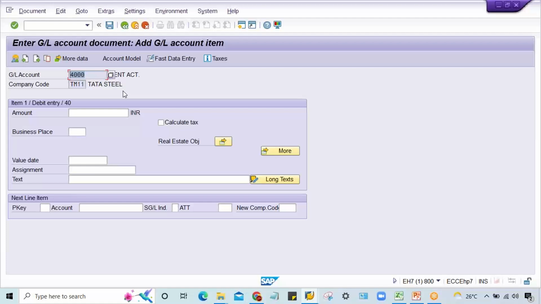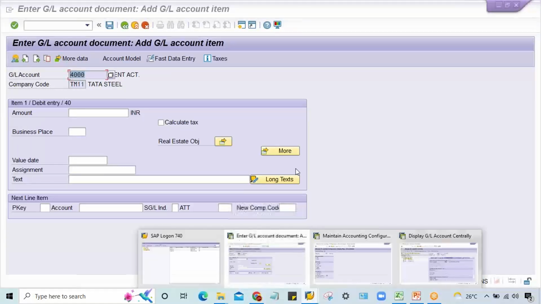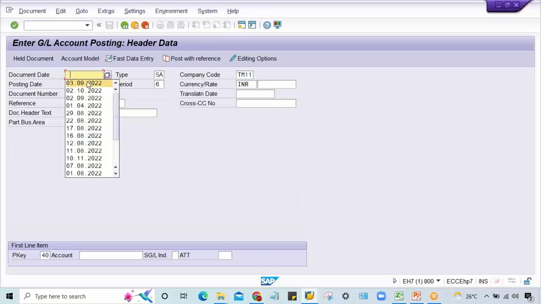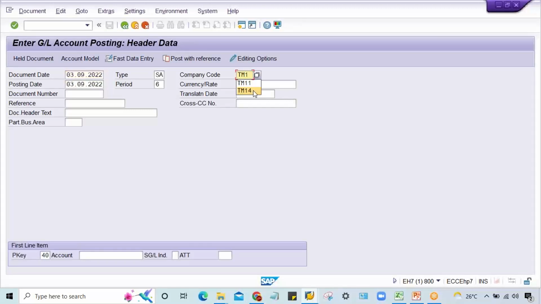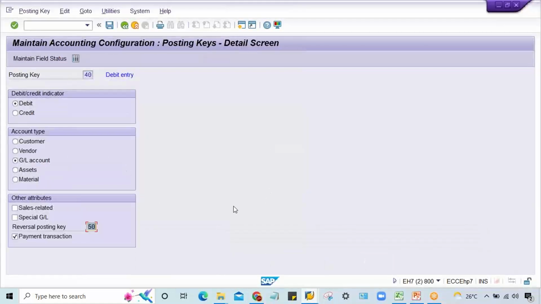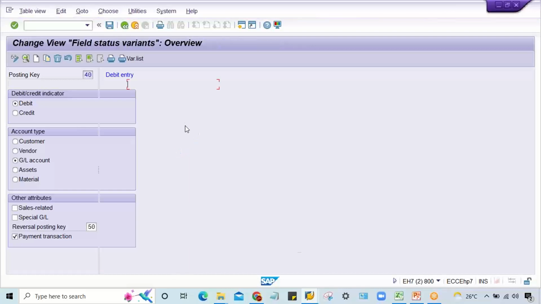Okay, now here, you just do one thing, /n f-02. It's taking time, don't worry. But now here TM22. Okay, so very simple, guys. Now here Tata Motor is saying, okay, that's the rent GL, right? I'm going to go to /n OPC4. So at the field status variant, I'm going to make this text field a required entry.